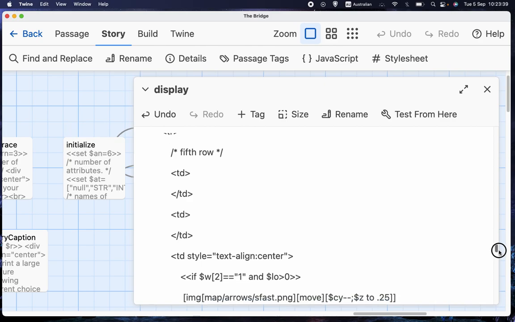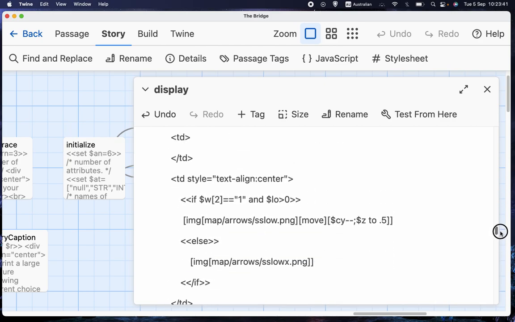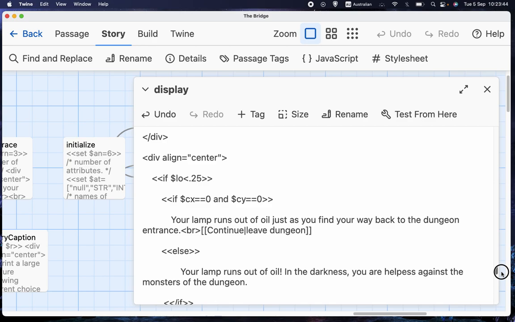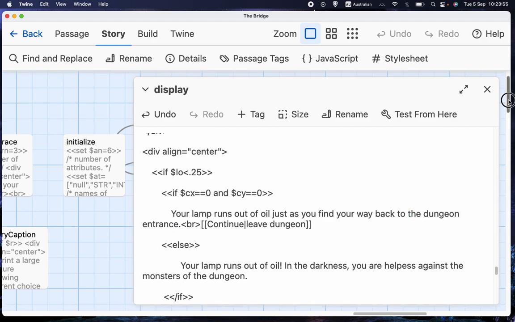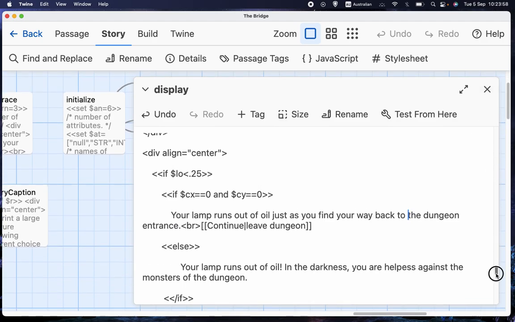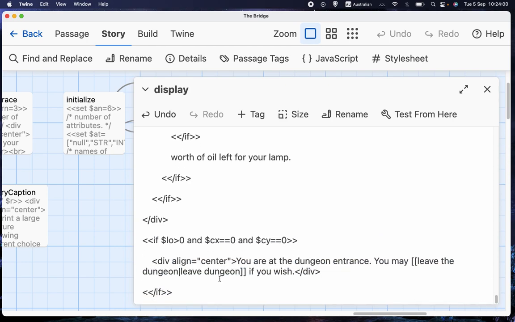Let's go up and I'll show you. Oops, sorry. Yeah, if you've run out of oil and you're at the entrance, it's already given you the text and the link to continue. And so you don't want to do that twice. So now, if you've got lamp oil left and you're at the entrance, it says you're at the dungeon entrance and you may leave the dungeon if you wish, but in this particular case, you don't have to. So that is the system.